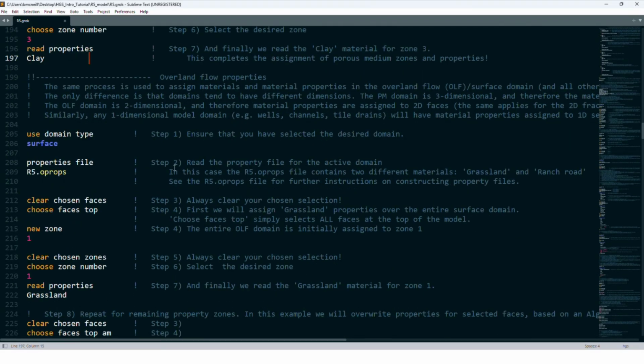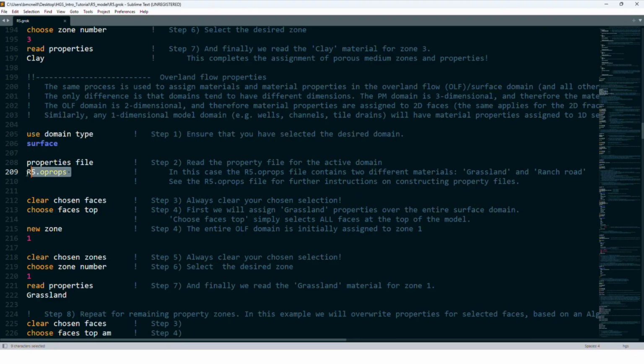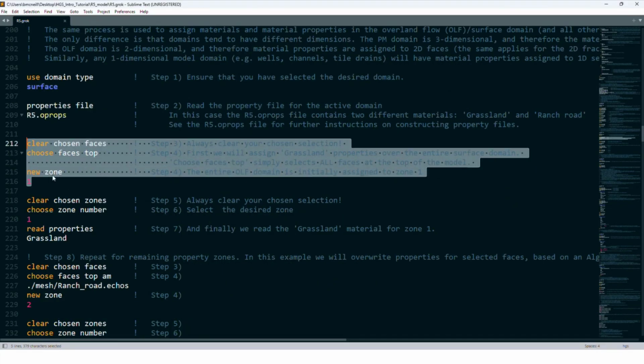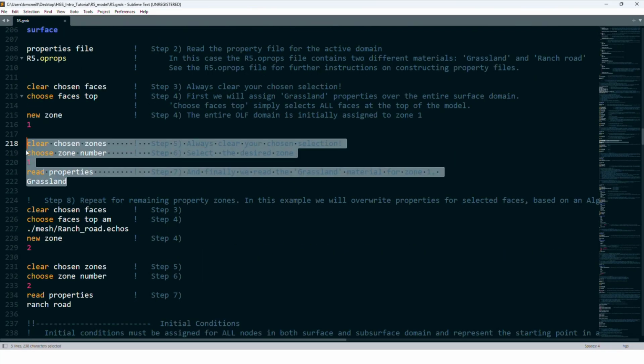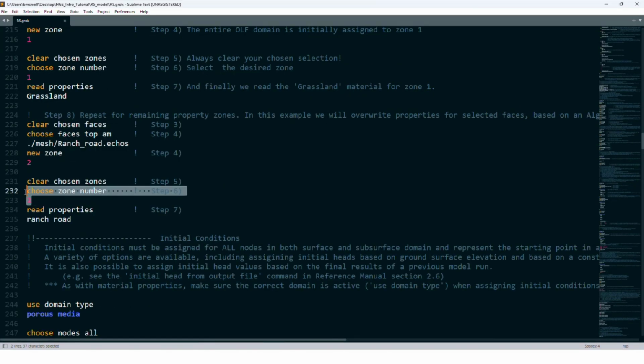Now let's repeat for the overland flow properties. Here we're using the domain type surface. We read in a different property file for the surface. What we're doing here is we're choosing all of the faces on the top of the model and applying them to zone 1, and then reading the properties of the grassland. And in this case, we're choosing a set of elements based on an AlgoMesh file again, applying them to zone 2. So previously these elements here would have been in zone 1, but now they're in zone 2, and now we're choosing zone 2 and overwriting the previously defined grassland properties with the ranch road properties.